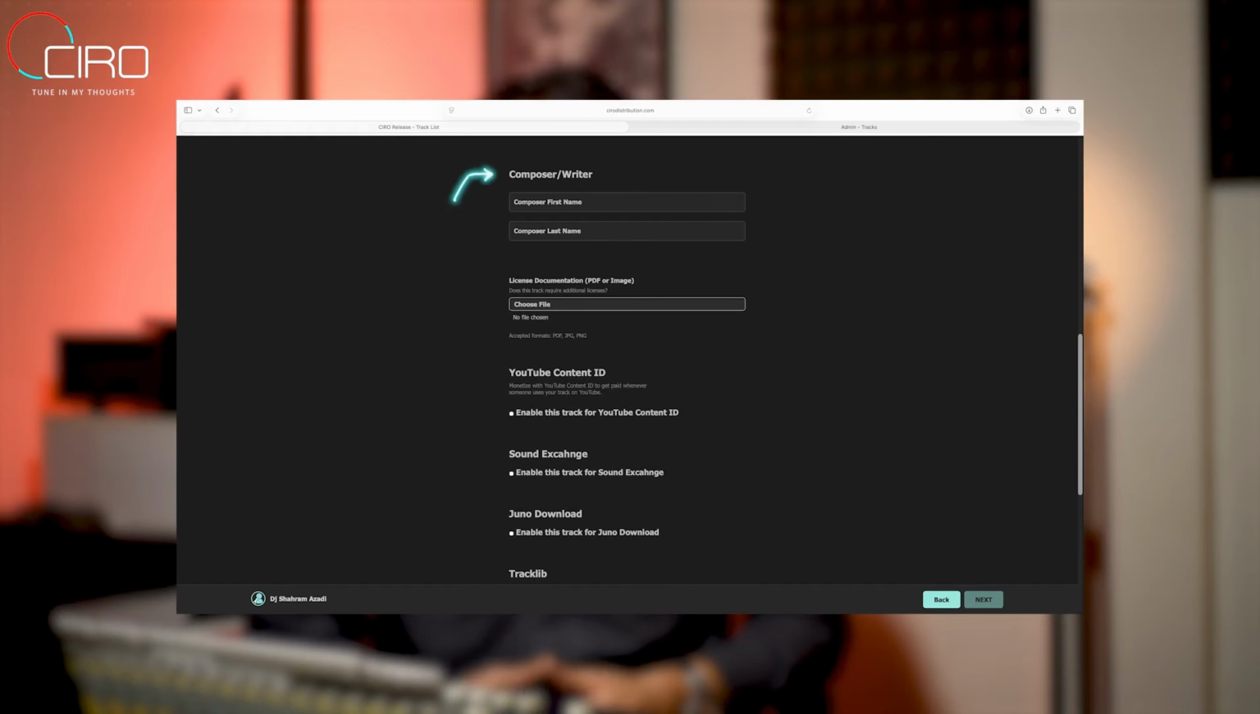Further down, in the composer or writer section, you need to enter the first and last name of the person who holds the rights to the track. This section does not accept any titles or nicknames at all. You must enter a first and last name.